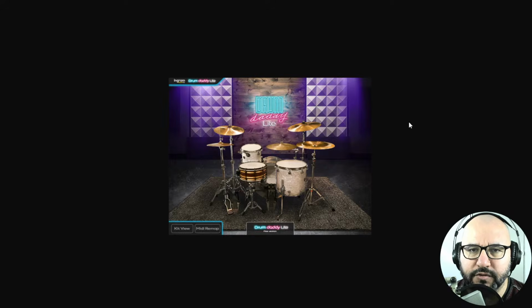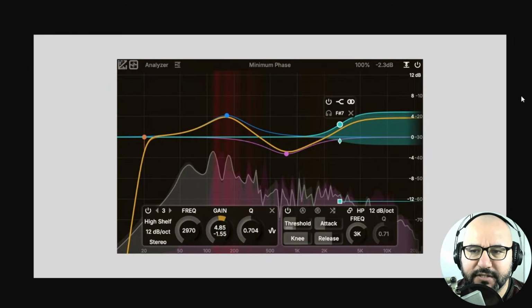We have a new drum library for Contact Player, a free drum library. This is called Drum Daddy LITE. Also, we have a new version, the version 2 of this awesome dynamic equalizer. A very great alternative to FabFilter Pro Q3 and 4. So this is the ZL Equalizer 2, available for free.